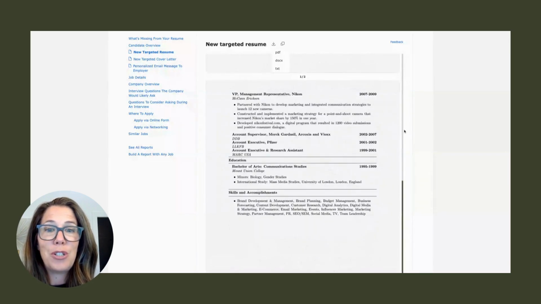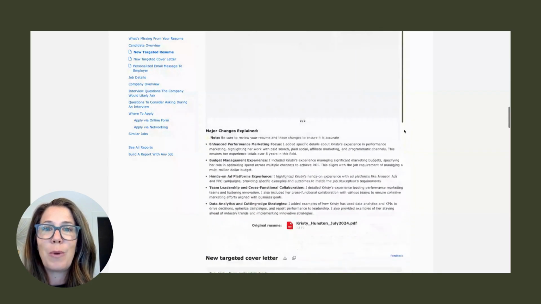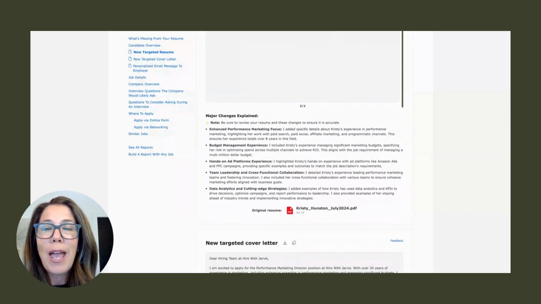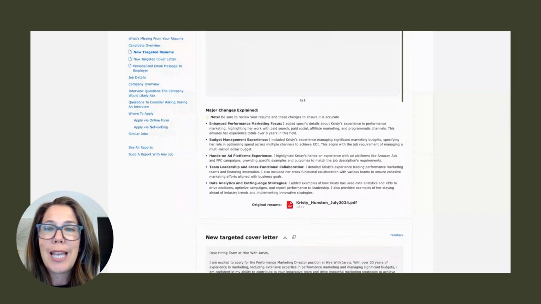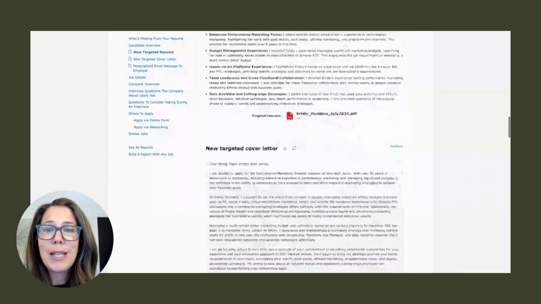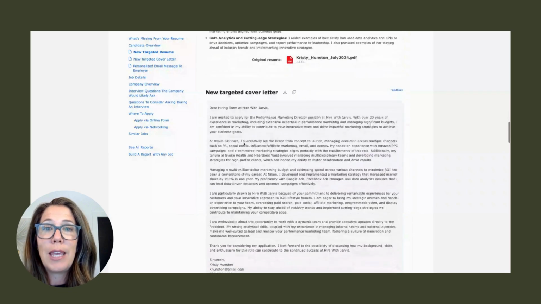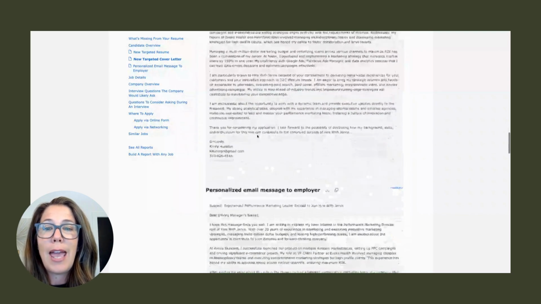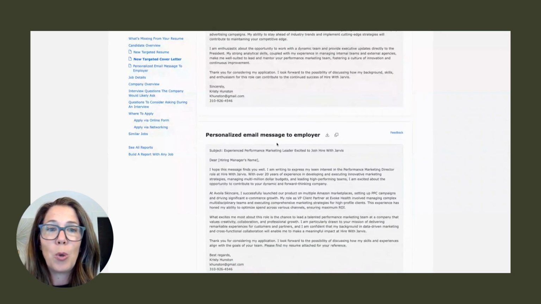Another important feature to note is that underneath the rewritten resume, it outlines the changes that were made. That way I don't really have to look very closely at a side-by-side version of my resume to figure out what was updated. After the resume is the cover letter, which has been written to align with the job description as well, and then a personalized email message to the employer.